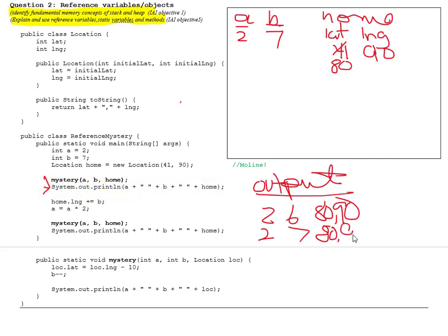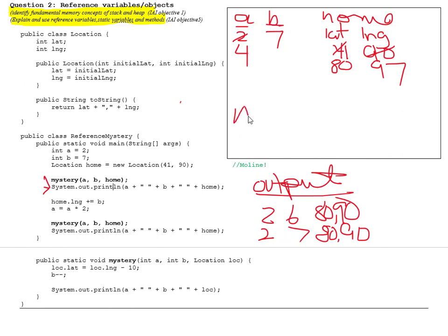Why? Because that's the nature of being on the stack versus the heap, right? The next statement will modify the longitude of home by adding B to it. So the longitude gets modified to 97. A will be doubled. And then once again, we're going to call mystery. So then that's added again to the call stack.